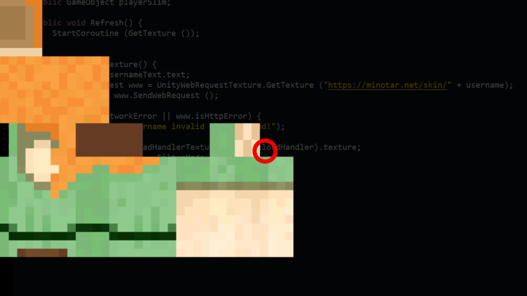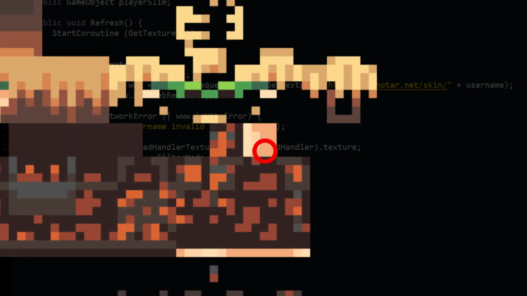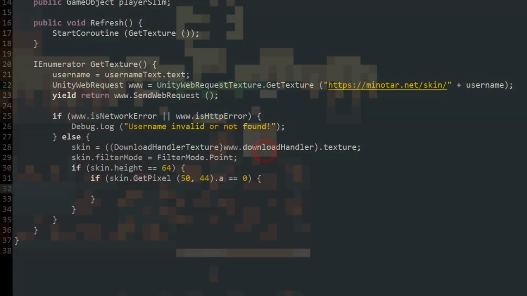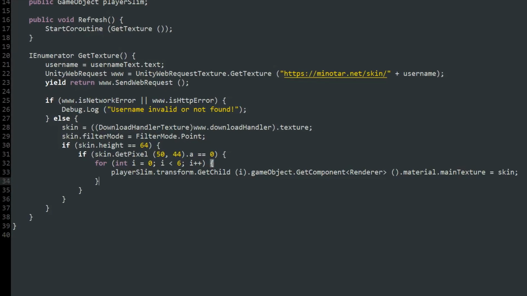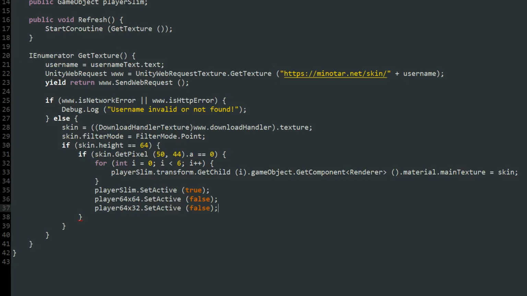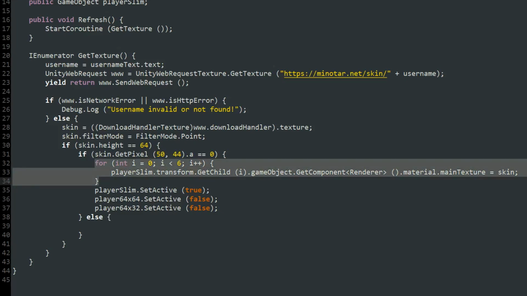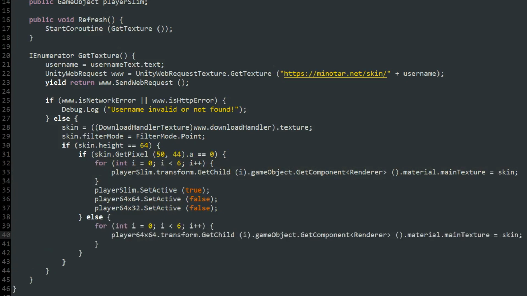This pixel is always transparent on textures for skins with slim arms, and as far as I know, it cannot be transparent on skins with regular sized arms. So if this pixel is fully transparent with an alpha value of 0, then I know that it is a skin with skinny arms, so I set the texture of the material of each slim arm mesh to the downloaded skin, and then disable the other two models while enabling the skinny arm model. And if that pixel is not transparent, then I know that it is a 64x64 skin with regular sized arms, so I do the same thing but with the 64x64 regular arms model.